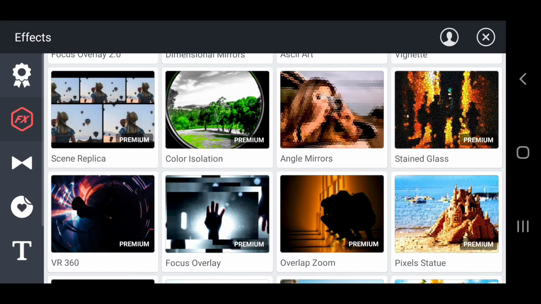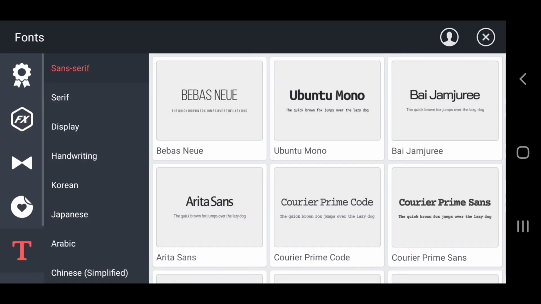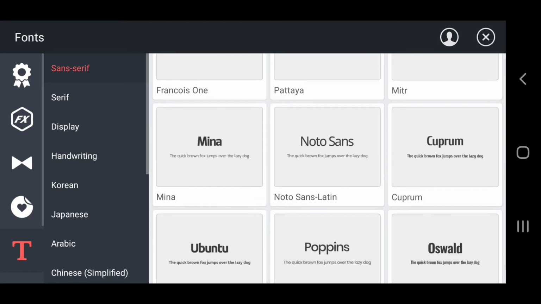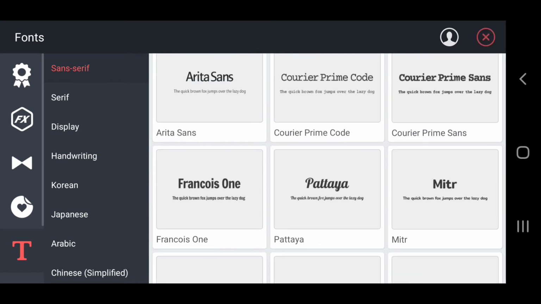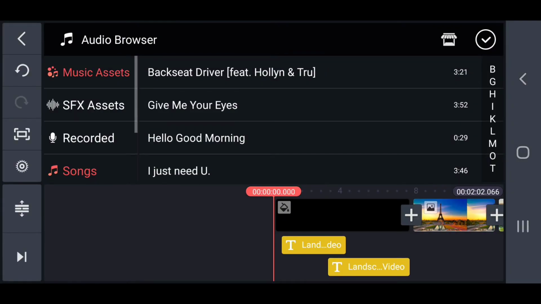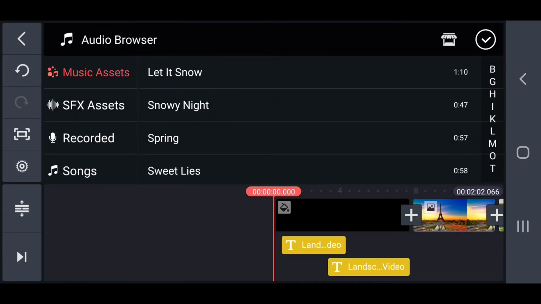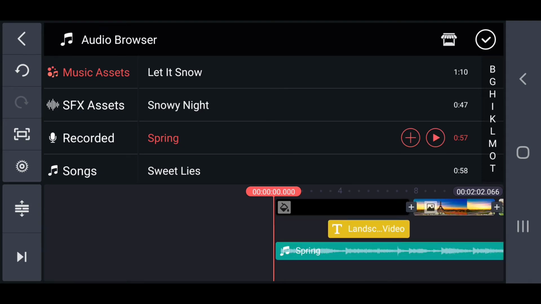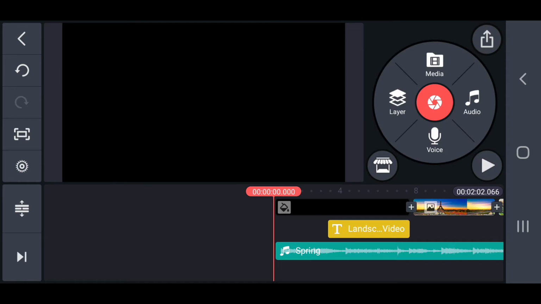So that's just one of the options. You can also click down on the text and there's all kinds of different fonts to choose from that you can add. But I've already got my music downloaded. Just highlight the song and then click the plus button and it adds it at the bottom of your screen there.